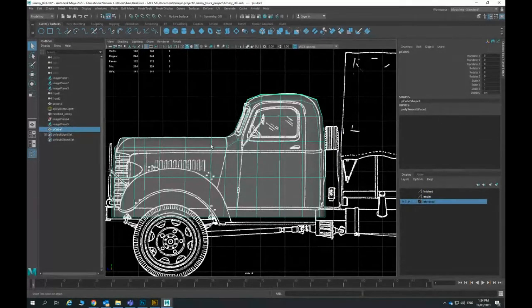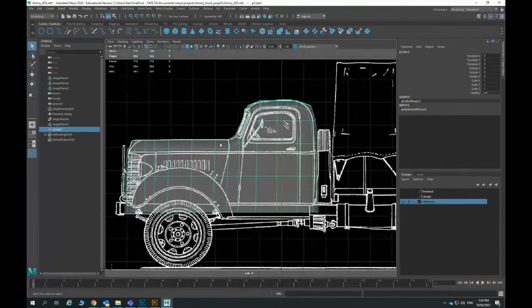That makes it way better than I was doing. Yeah, so it's a good technique.